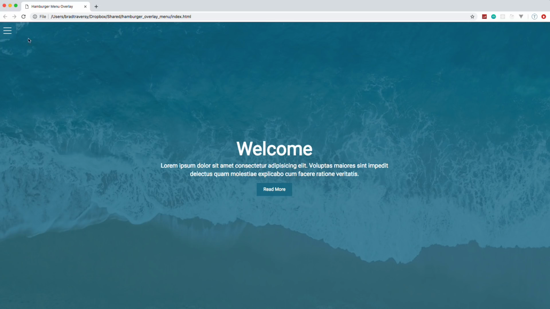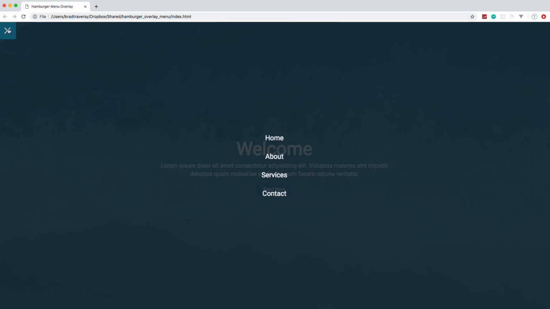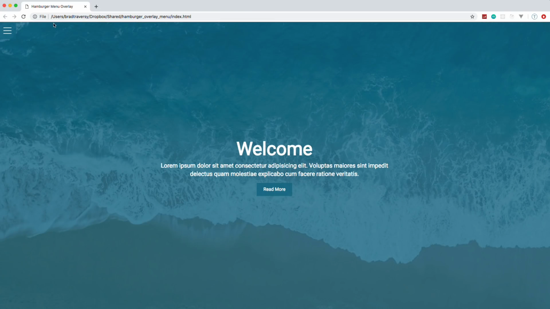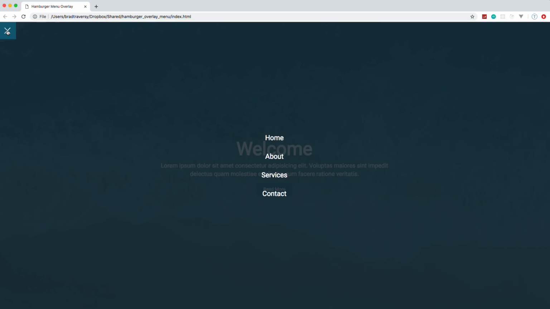And I'm sure most of you know what a hamburger menu is, or you've at least seen them. They're these menus that have the three lines, kind of looks like a hamburger. And you click it, and then some kind of menu opens. So sometimes it can slide over from the side or the top. In this case, it's going to just come right from the middle.